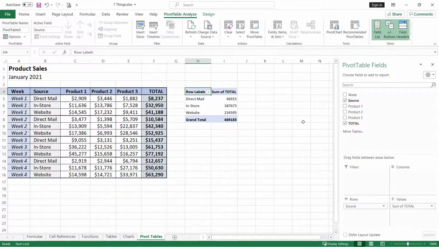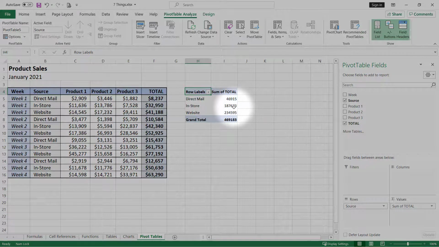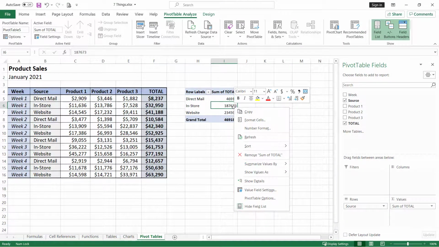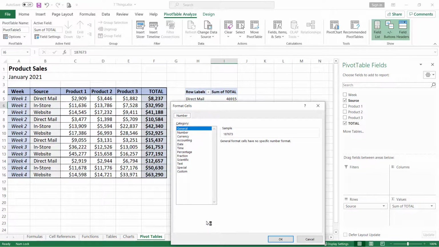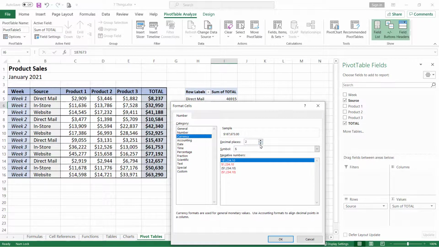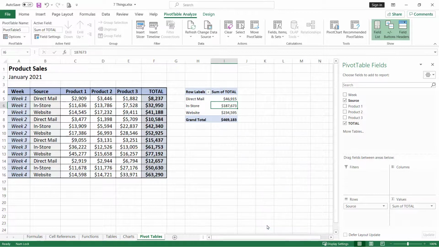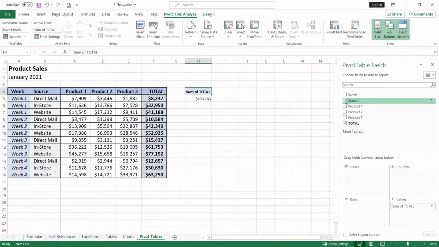To make the totals in the pivot table easier to read, you can format them by right-clicking one of the cells in the pivot table, then choosing Value Field Settings from the shortcut menu, clicking the Number Format button, and selecting the format you want. I'll set our total field to currency with 0 decimal places, and then I'll click OK twice to apply the formatting. If you want to see the total sales by week instead of source, you could uncheck the source field.